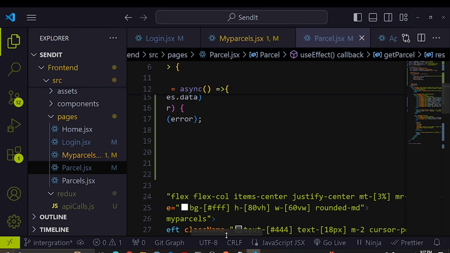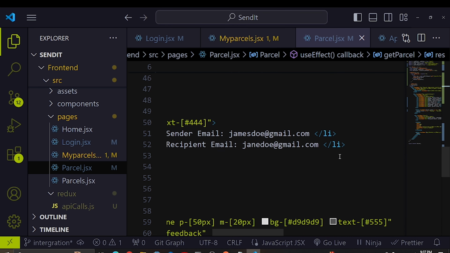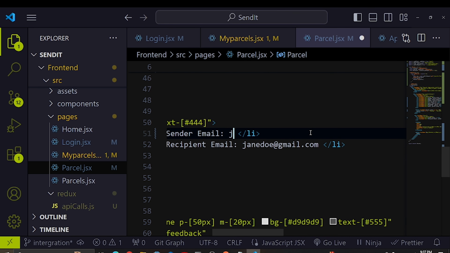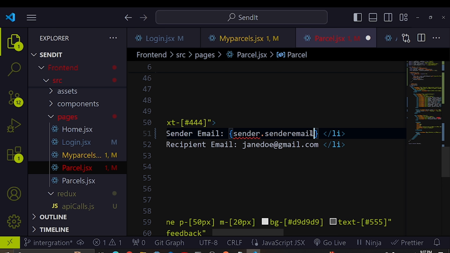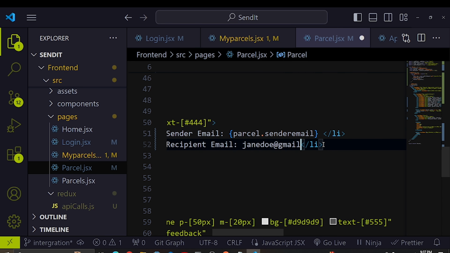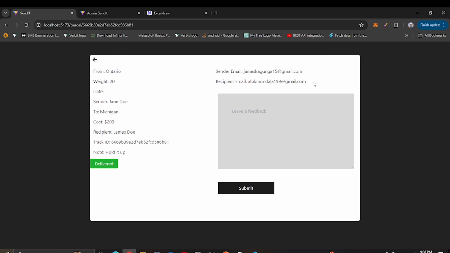And also I want to change several things here. For example, for the sender email, let me come here, and I'm going to have sender dot, let me say sender email like that. Sorry, this one will be parcel dot that, and then here we are going to have parcel dot recipient email like that. So that is very simple. If I come back here, you can see even the information here.